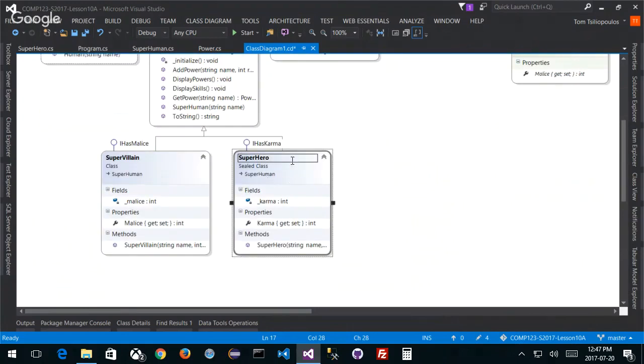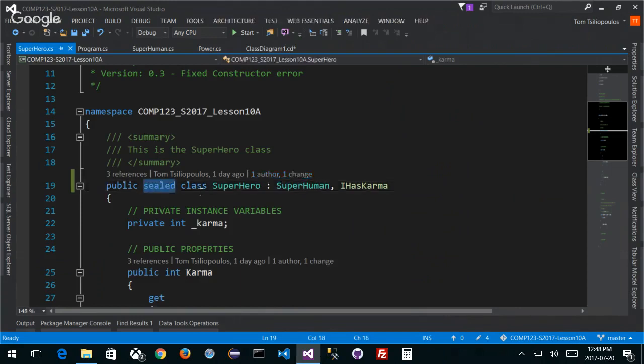But that means I can't derive from it. I can't make a subclass of superhero if I did that. This is the last class. This is the very bottom of the hierarchy. That's what it means. And I want you to have that in your mind, because there's going to be times we want to seal up classes when they're done. We don't want anyone to derive from them. They're going to be the classes that we want to create concrete objects from. Now, I'm not going to seal this one. I'm just showing you how to do it. All you need to put is the sealed keyword, and we're done.